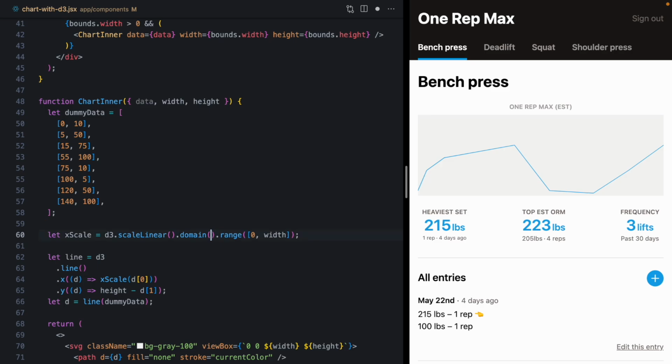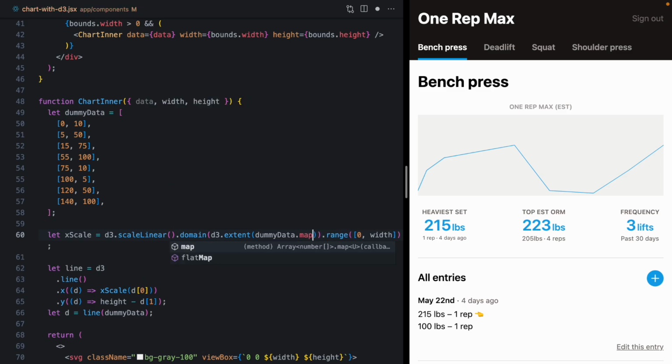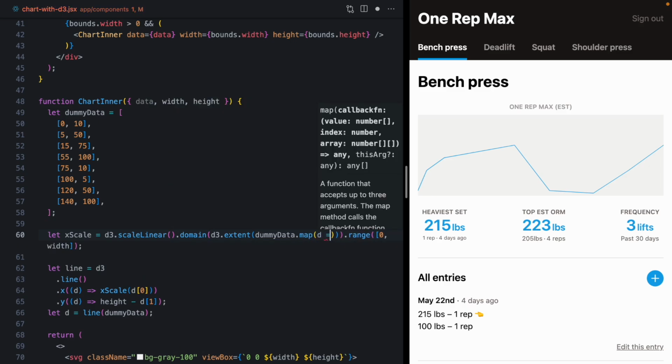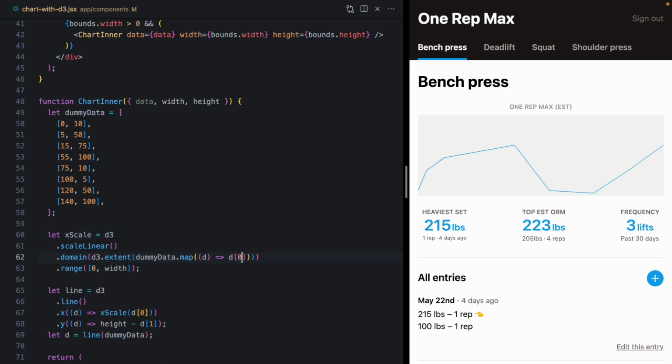So we could use min and max here, but D3 has a handy function called d3.extent. And this basically does the work for us. It takes in an array of numbers and returns a tuple with the min and the max. So if we pass in our dummy data, and then we just map each element to the X value, which is the first element of the array, then we just saw it flicker, it refreshed, and nothing changes.